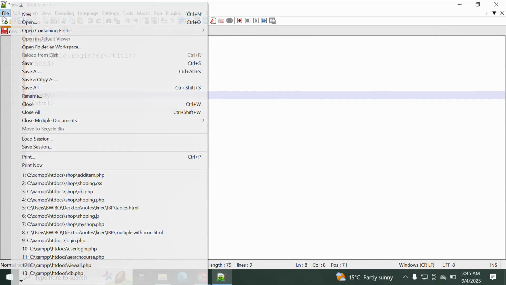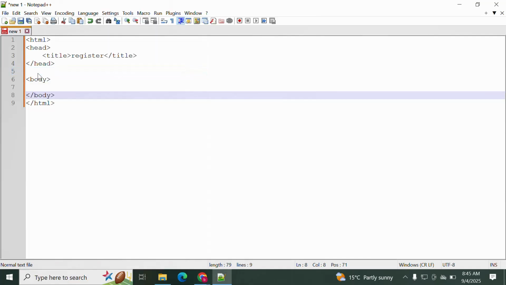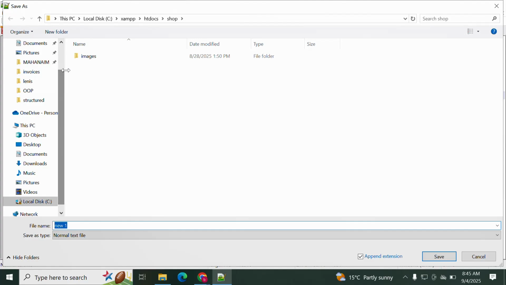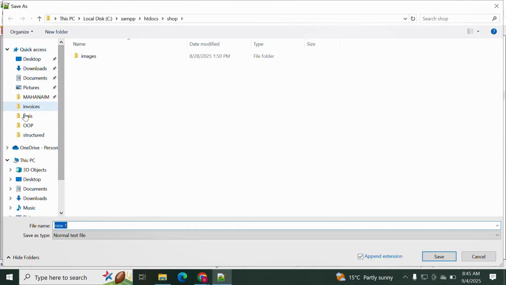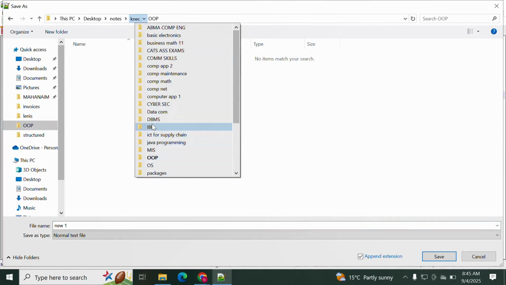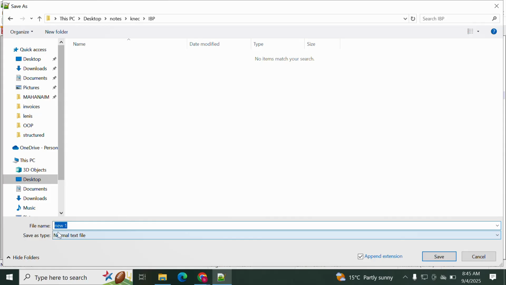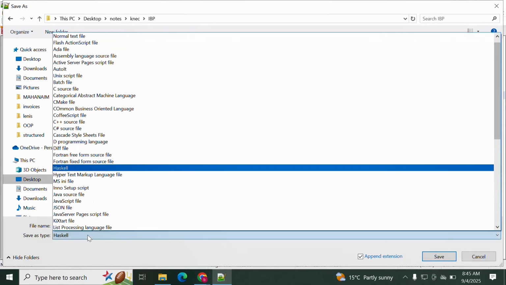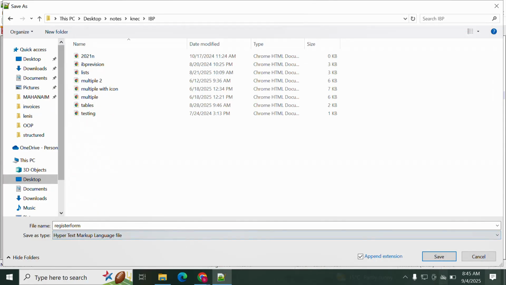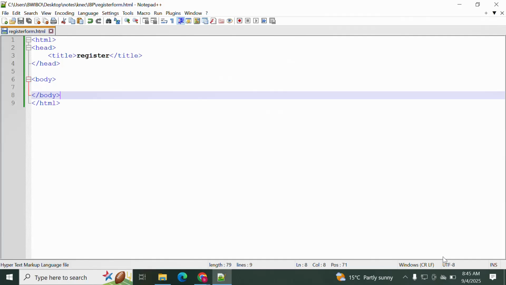So let me save so that I can also be seeing errors easily. So saving in where IBP. So the name of my file is register or register form, and it is a HTML file. So I save.